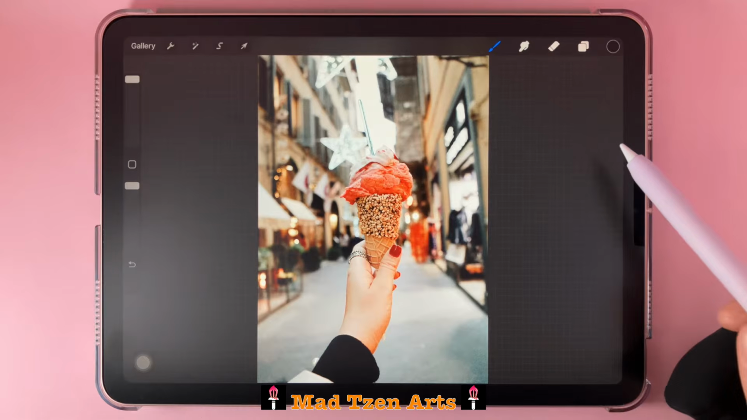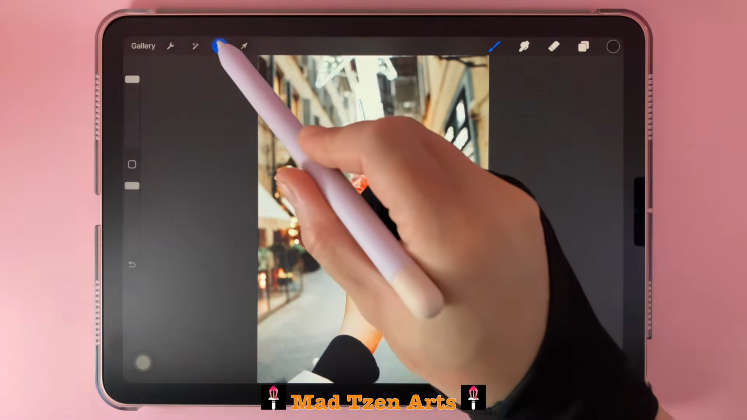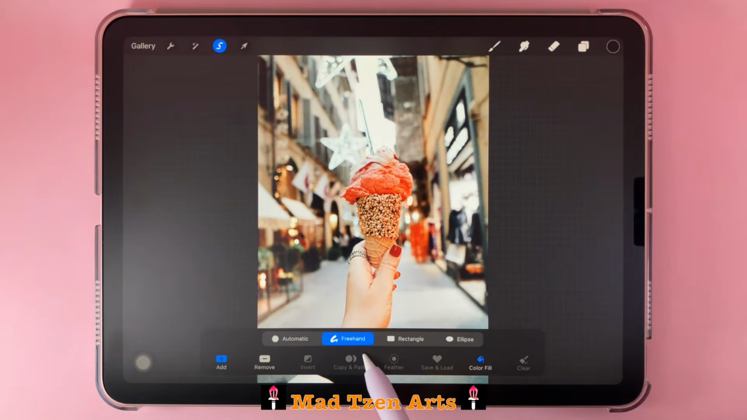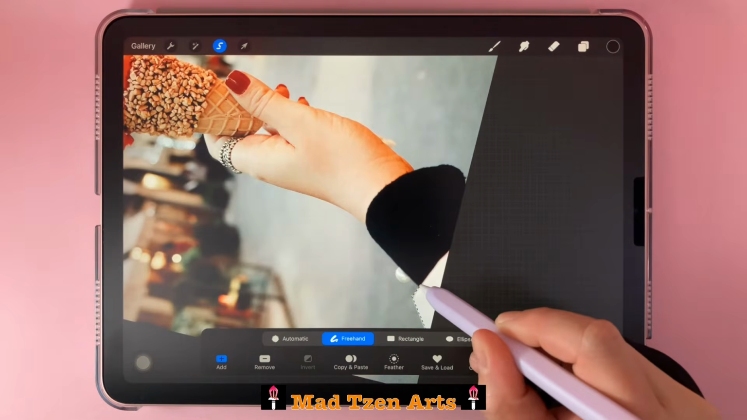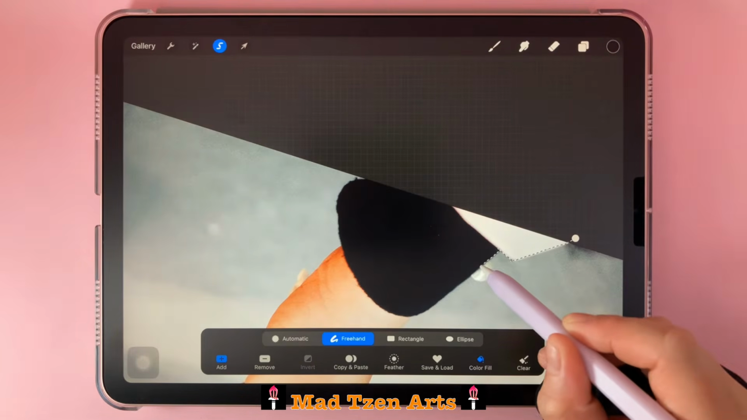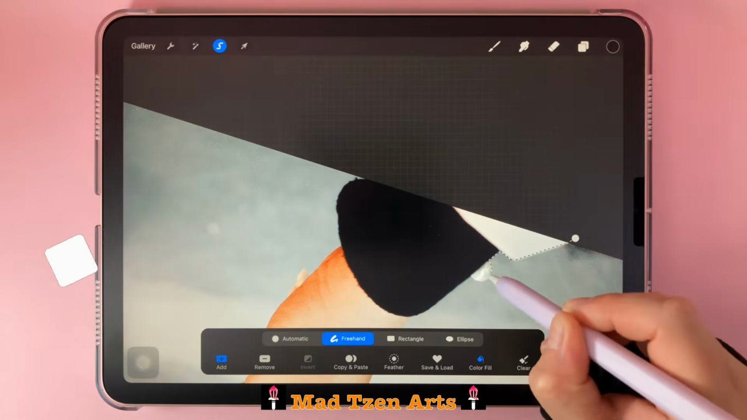Let's do an easy delete background method. Let's tap on selections up here and make sure that freehand and add are selected down here. Next, trace all the way around the image like so. If you make a mistake, just 2-finger tap to undo.